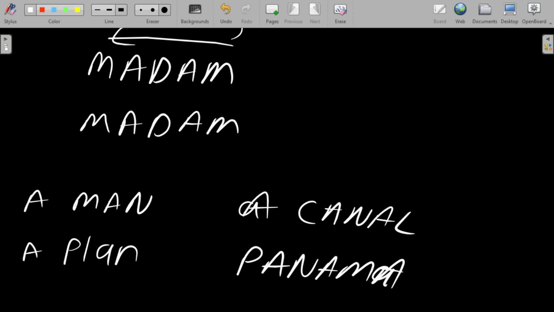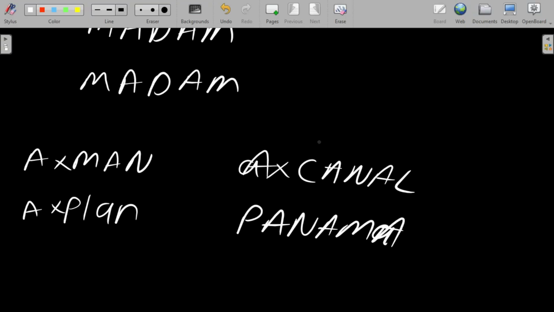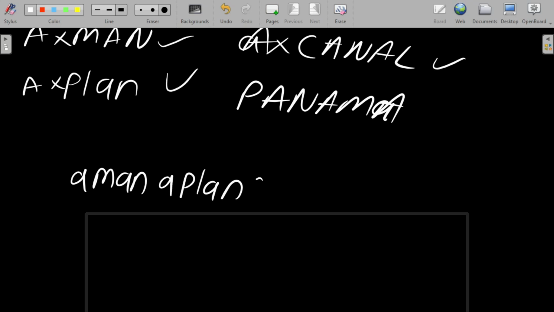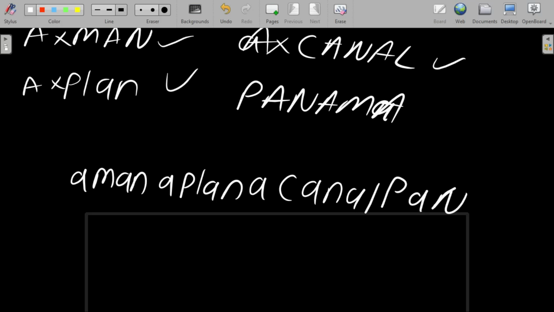So remove spaces and symbols. For "a man" we remove the space, for "a plan" we remove the space, and for "a canal" we remove the space. Then convert everything into lowercase. After removing the spaces and converting to lowercase, we get "aman", then "aplan", then "acanal", and "panama".